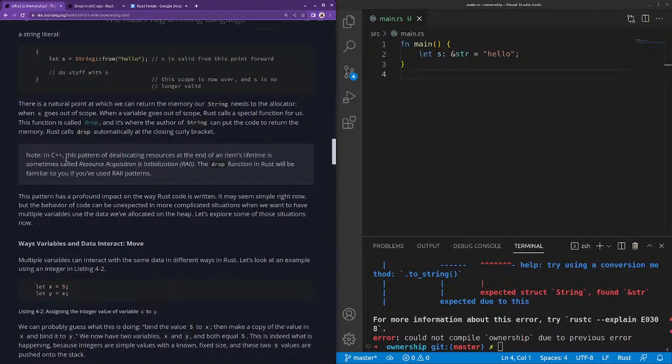Note: in C++, this pattern of deallocating resources at the end of an item's lifetime is sometimes called resource acquisition is initialization. The drop function in Rust will be familiar to you if you use RAII patterns. Of course I didn't. I wrote maybe 100 lines of C++ in total in my life, and I'm not familiar. I think I heard about this thing, but I've never actually used it.